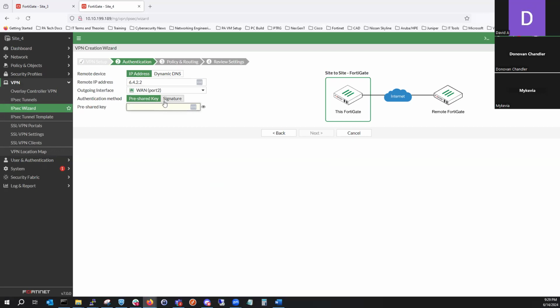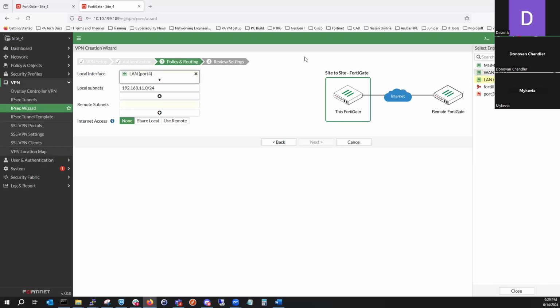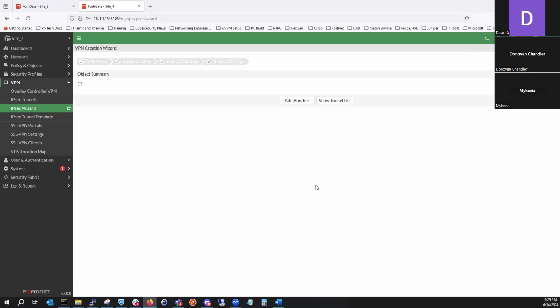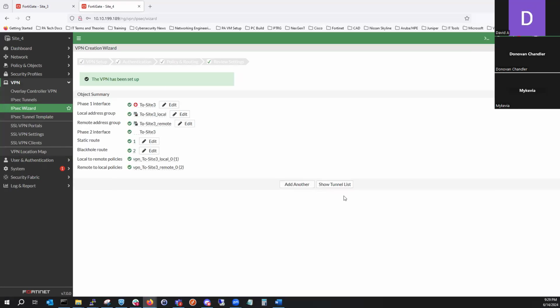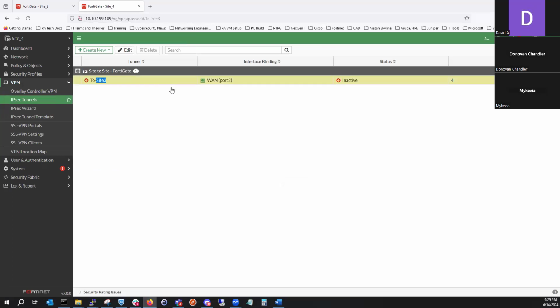We're going to give it a password. Okay. It's possible you can fat finger it. So if the tunnel doesn't come up, take your troubleshooting steps and just make sure you slow it down. We're going to identify our local and remote subnets. Okay. I'm going to access none. I'm going to say create. Awesome.